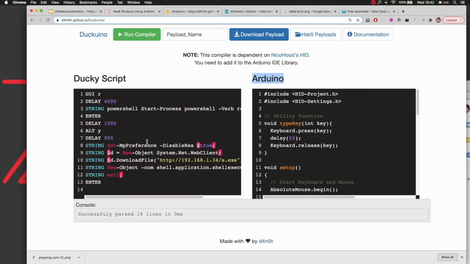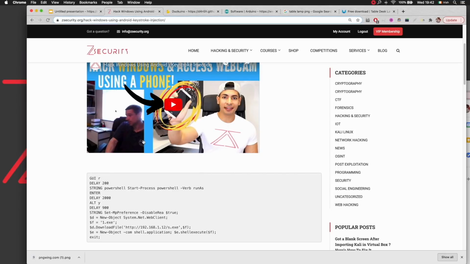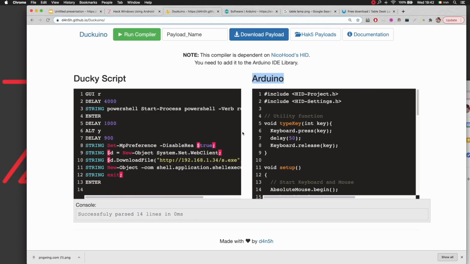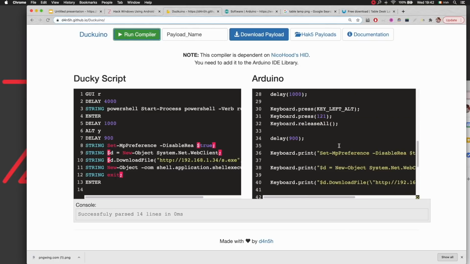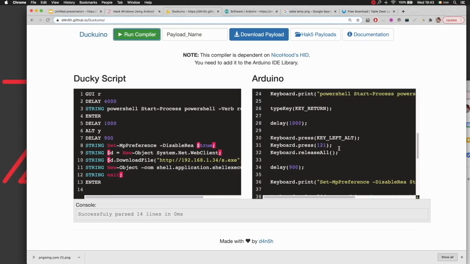This website will convert the script that we have in here to an Arduino program that we can run on the Arduino board. So you simply have to paste the script here, click on the run compiler, and it will result in the script that you see here on the right. We're simply going to copy all of that.